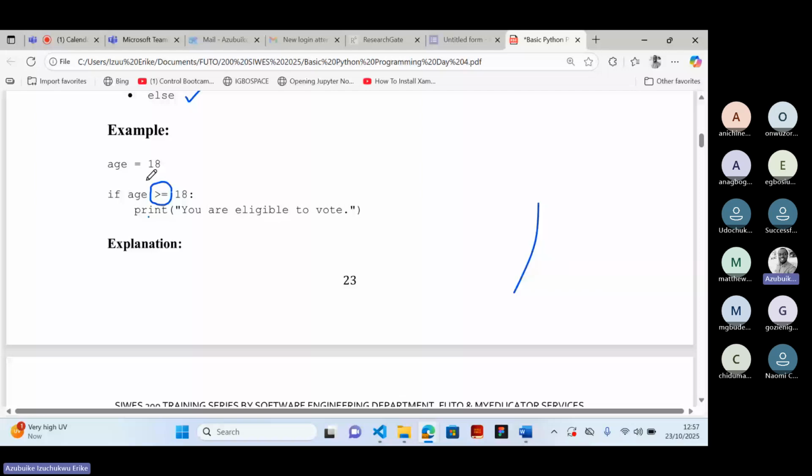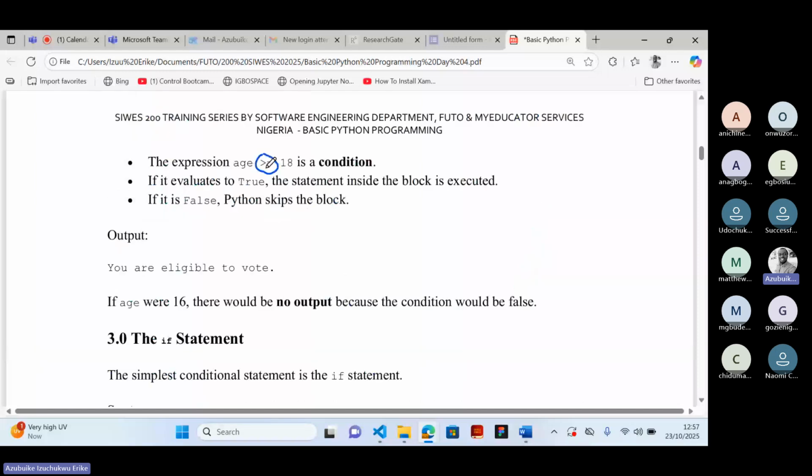Now, the expression age is greater than or equal to 18 is the condition. This is the condition that the program will look at before it performs the operation. So if that condition evaluates to true, then that block of code will be executed. If it evaluates to false, for instance, if that age is less than 18, then it's not going to work. All right. Now let me quickly push up my VS Code.